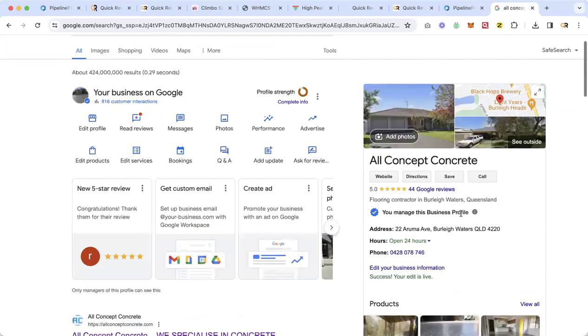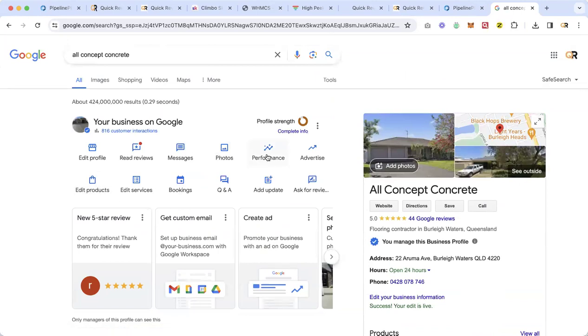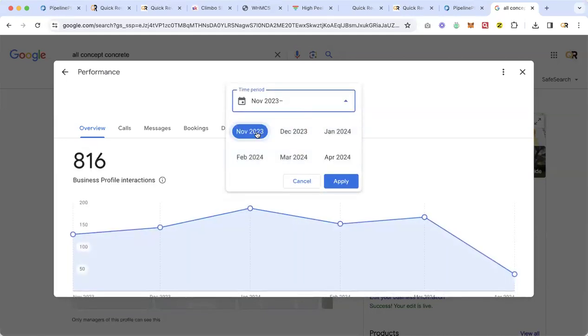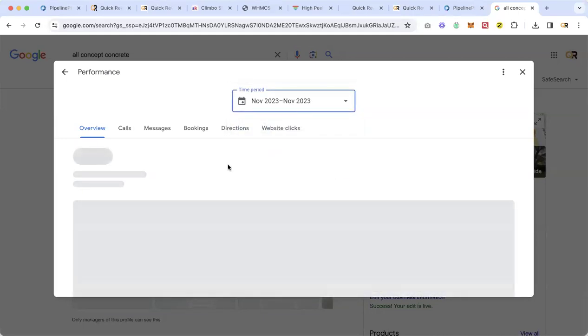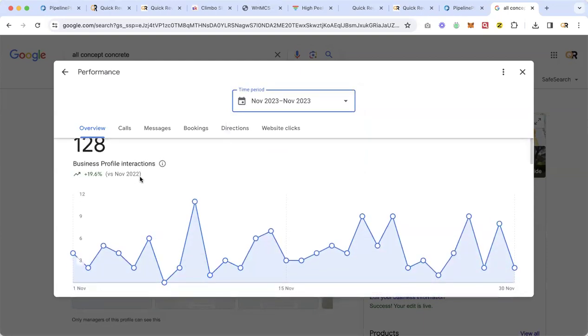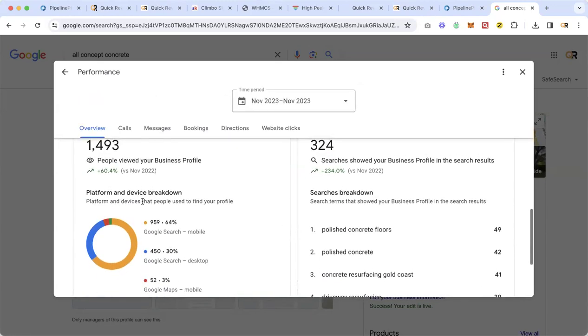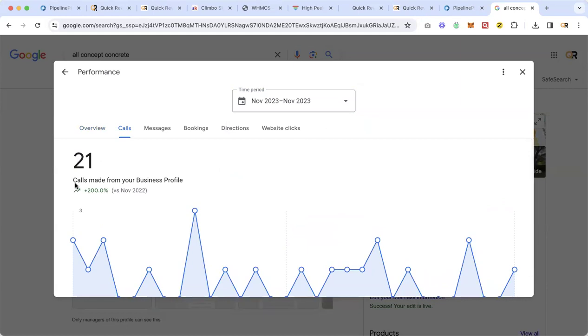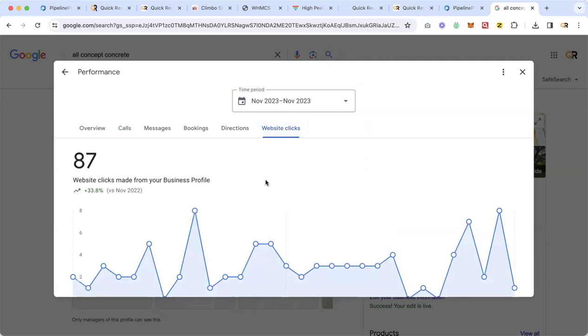So we do them. But you look at what's happened. If we go to his performance, let's look at November last year compared to November the year before. His profile interactions are up 19% compared to November 2022. People who viewed his profile was up 60%. How many times his business was shown in search was up 200%. Calls up 200% to the year before. Website clicks up 33%.